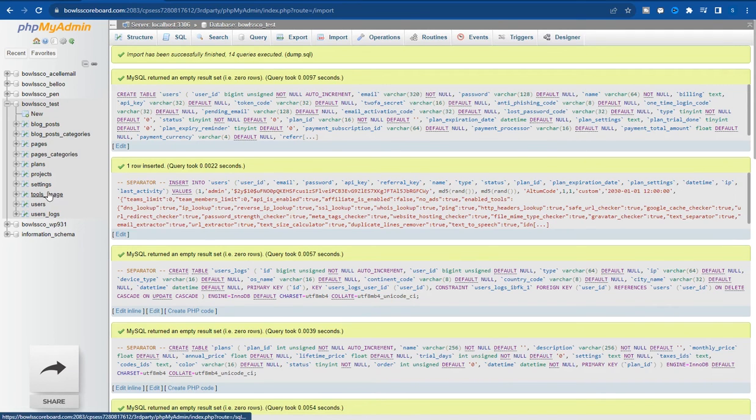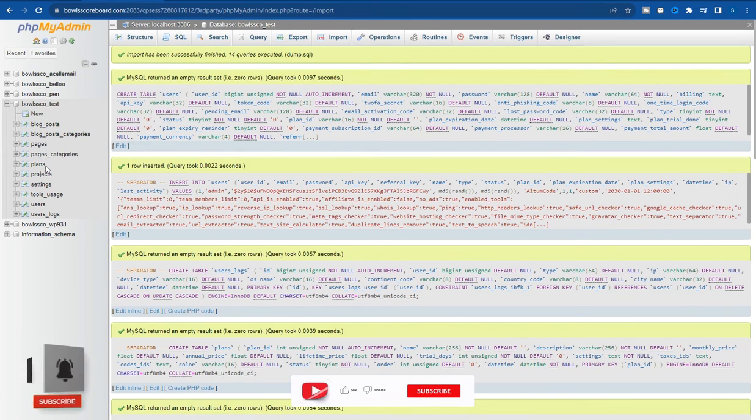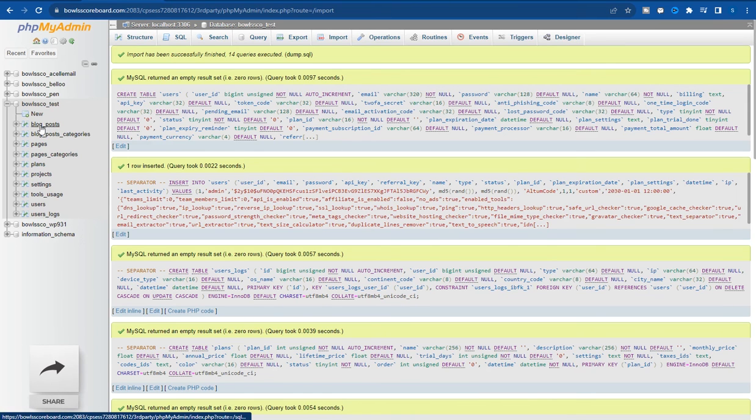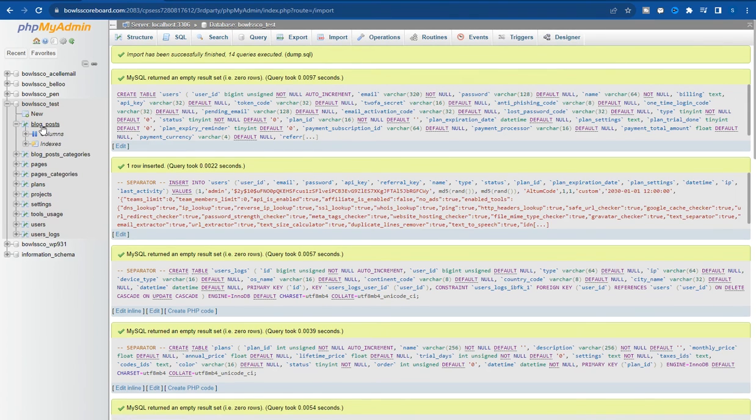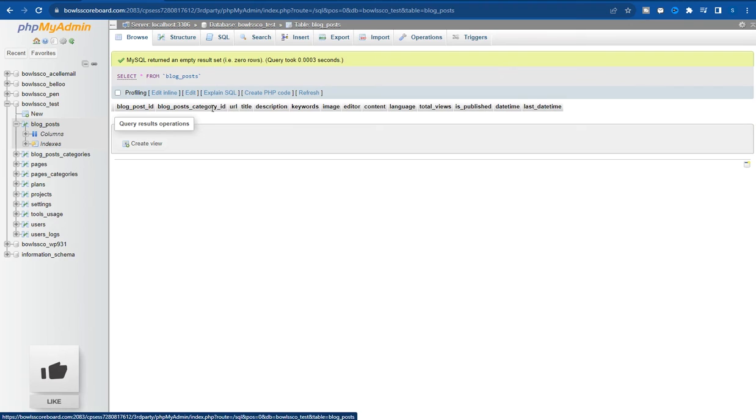So that is it. We have the blog posts, blog post categories, pages, page categories, plans, project settings, tools, usage, users, and user logs. That means when you create a blog post, this is where it is going to be saved. Let me click on this. If there is any blog post... there's no blog post.